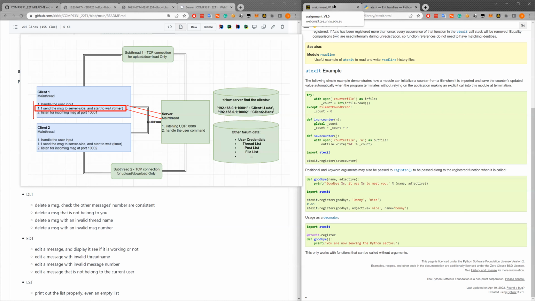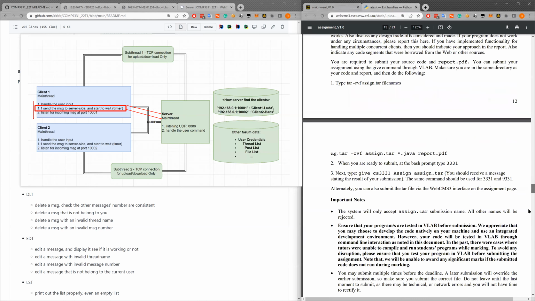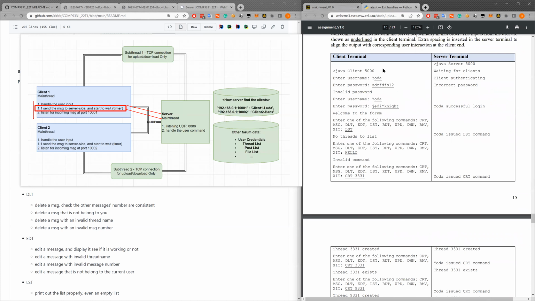Right. Okay. Or we can use the one that you just explained, right? Because if we do, of course, atex.registry, yeah, as soon as that one is run. Yeah, just make sure you test your own program in the VLab environment. So if you did not find any issue with it, that should be fine.